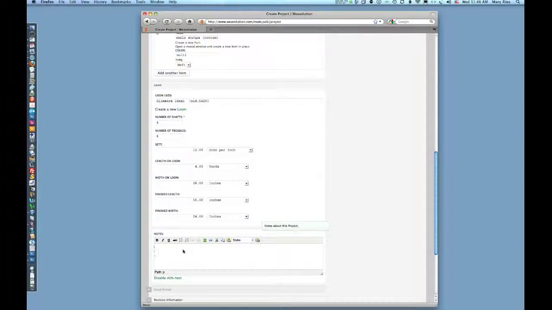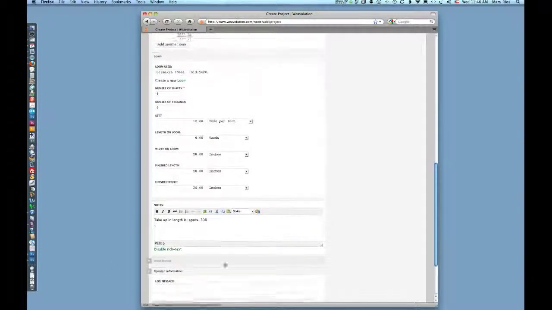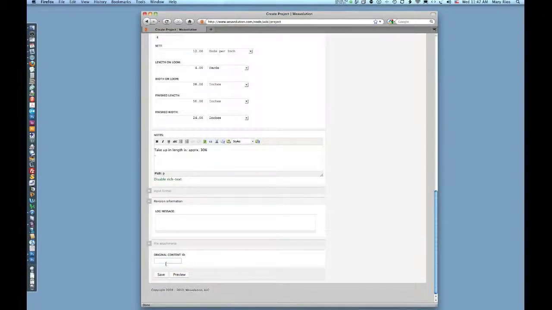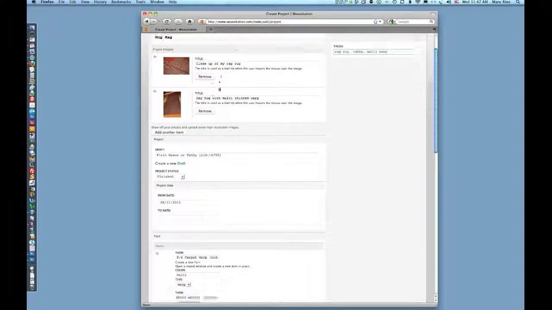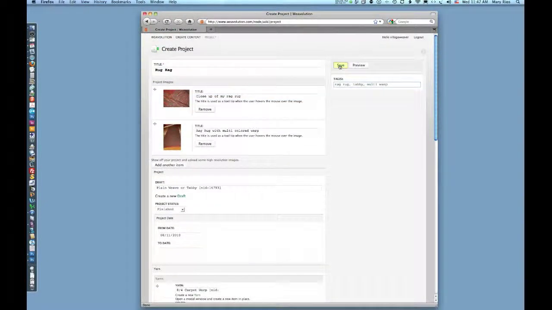If I wanted to, I could put what my take up in length is, approximately 30%, so that when I do another rag rug, I can remember to add that. And I'm going to put in a few tags. Tags are really important so that people looking for your type of item will actually find it. Rag rug, tabby, multi, warp, just small short words separated by commas. And I'm going to hit the save.